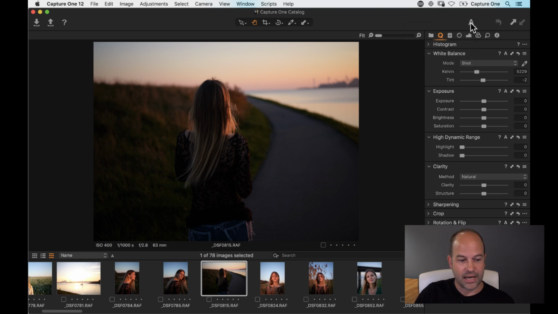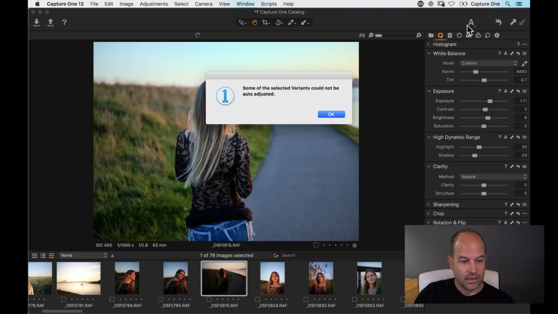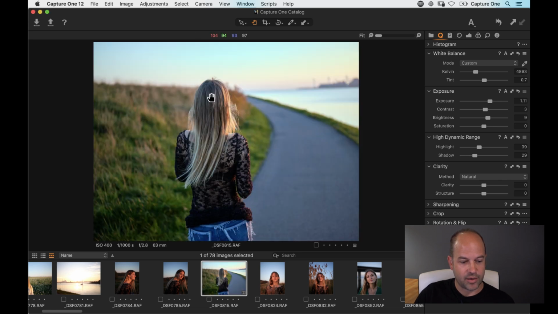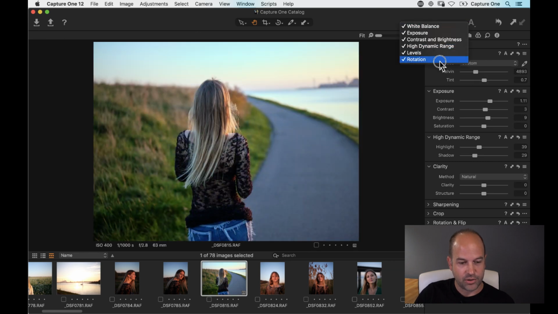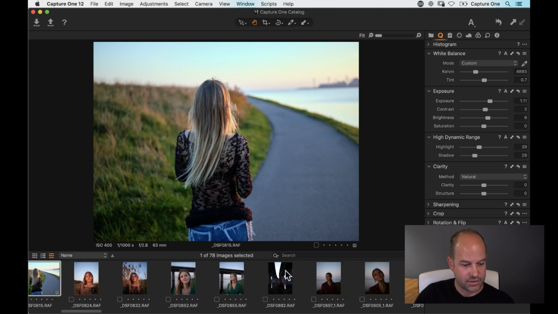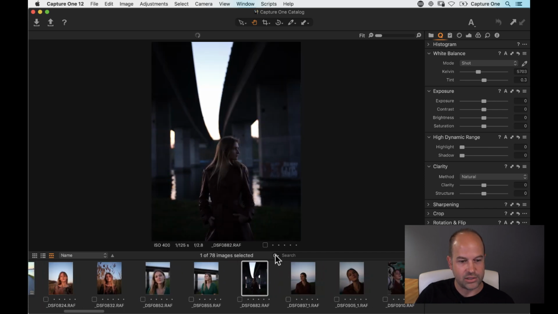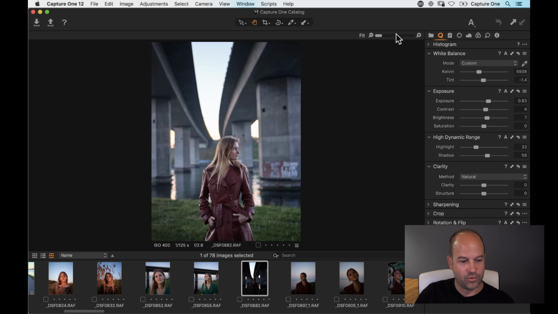But now if I press A for auto, ta-da, Capture One does a pretty good job like so. The only thing it won't be able to do is rotation, I would imagine. But if we find something else, let's go for another tricky one like this dark one, and we say A for auto, then hey presto, it works really well.